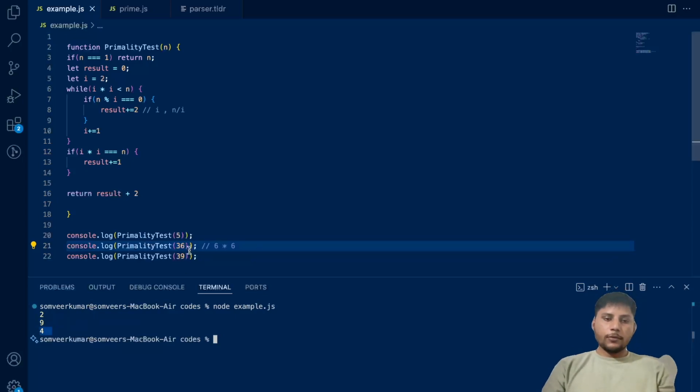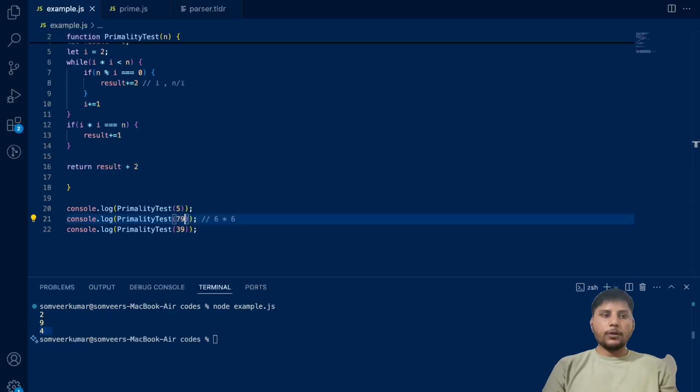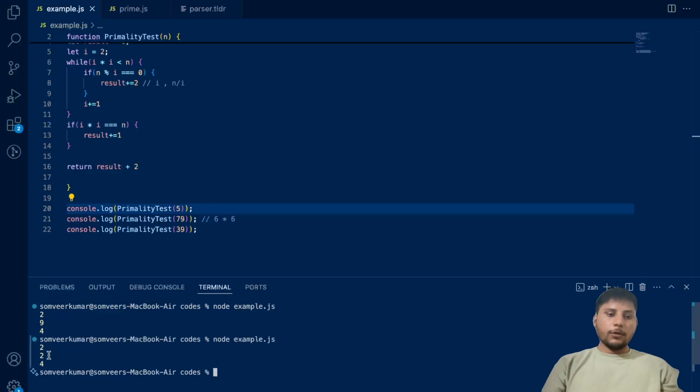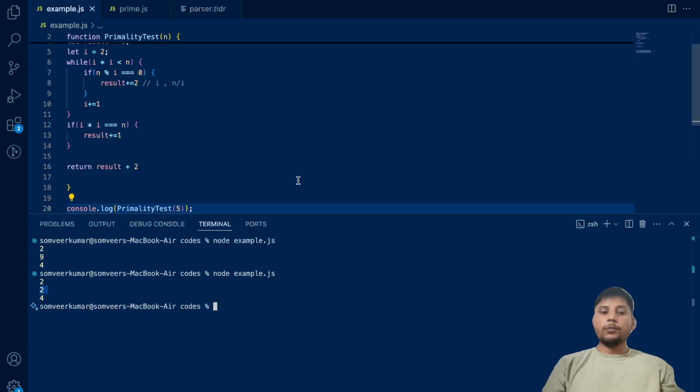Now let's check, if I put here, let's say 79. So how many divisors will there be for 79? Is it a prime or composite? Let's console it once. Yeah, we got 2 only. So this is how you can identify whether a number is a composite number or a prime number. So you are able to calculate the divisors successfully here.